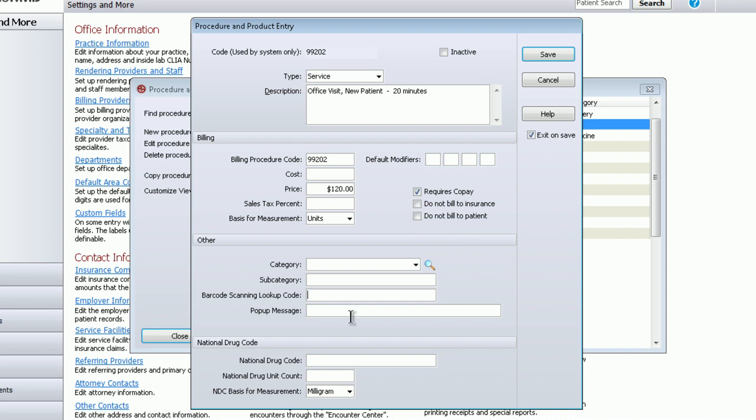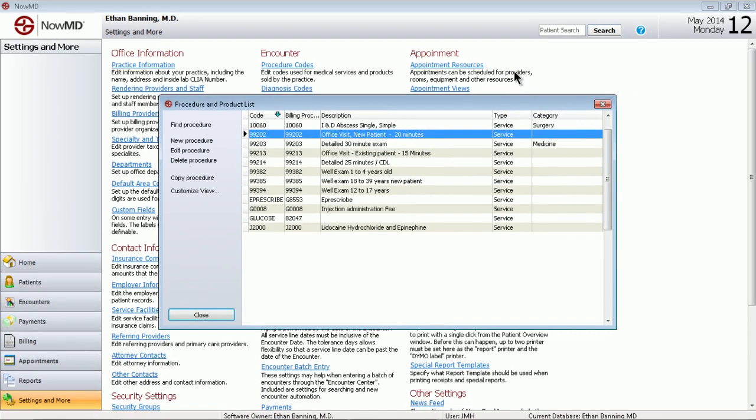The next field, pop-up message. This is a message that displays when this procedure is entered for an encounter. NowMD also has the ability to do billing for provider-administered drug therapy. So the national drug code goes here, the unit count and the basis of measurement goes here. So NowMD can bill NDC codes in electronic and paper claims. Let's click Save to save this procedure code.